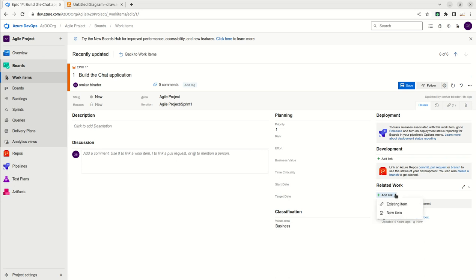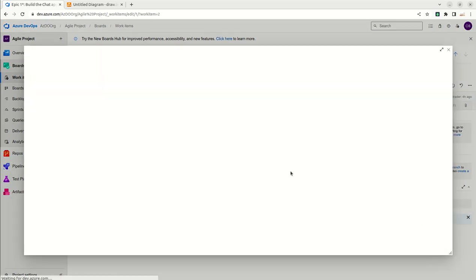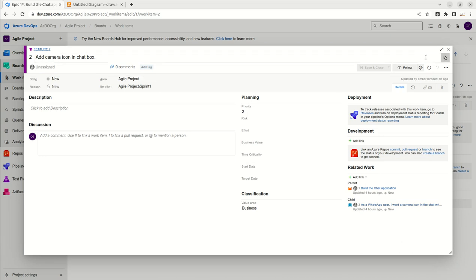And we can also add related work to this epic, either add existing or add some new items. For example, in my case I added under this epic a feature: if I want to build a chat application, the feature I want to have is adding a camera icon in the chat box. So this is a feature which I have added, and to this feature I have this user story linked as a child related work item, and its parent is this.